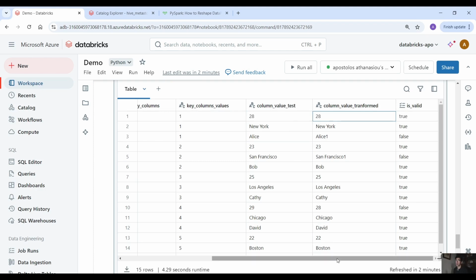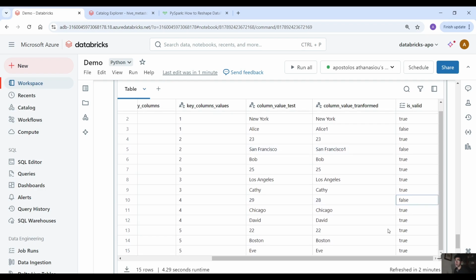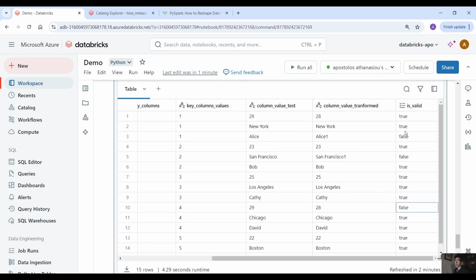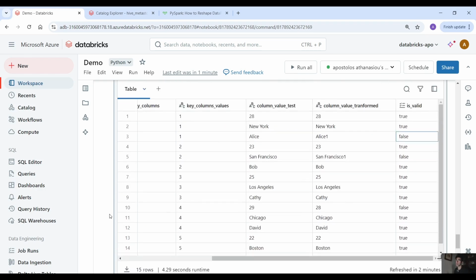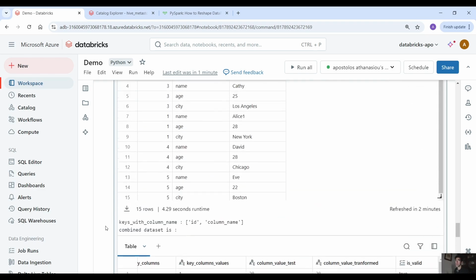We compare those columns. This is 28, 28, this is true, so it's a valid record. This one is true as well, and then Alice and Alice 1 is not the same, so it's not valid, right? This is false. And this is false as well, San Francisco, right? It's not the same. All the other values, okay, and here the age, it's false again. So almost everything is true except 3 or 4 cells that are not, and we have flagged them as false. Okay, so this is the combined dataset, and this is pretty much the whole logic. This is the whole logic.